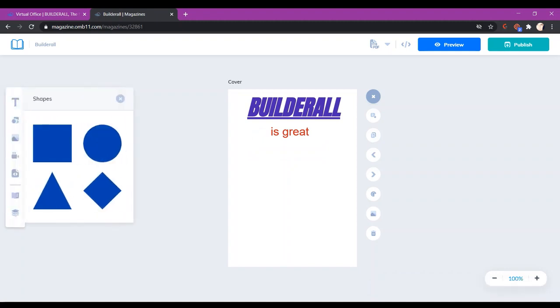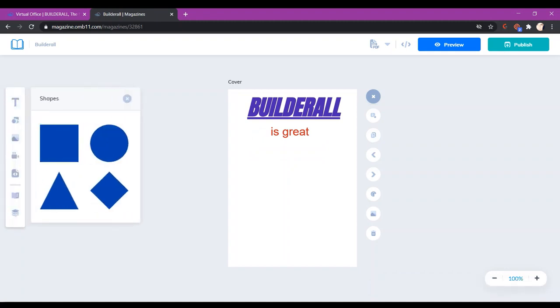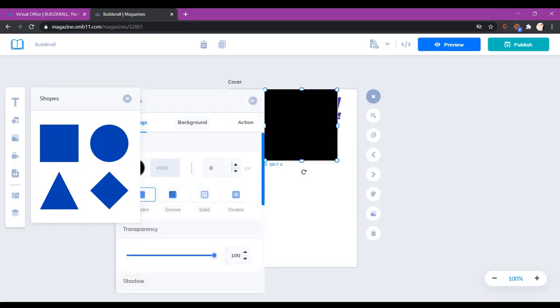So let's go to the next one, which is shape. Clicking on shapes, you've got these 4 options. So I'm going to click on the first one.